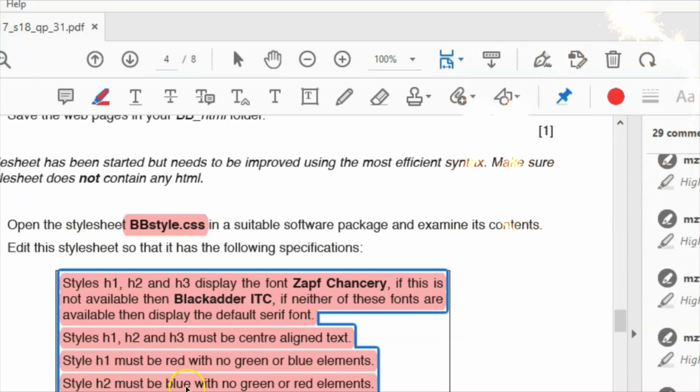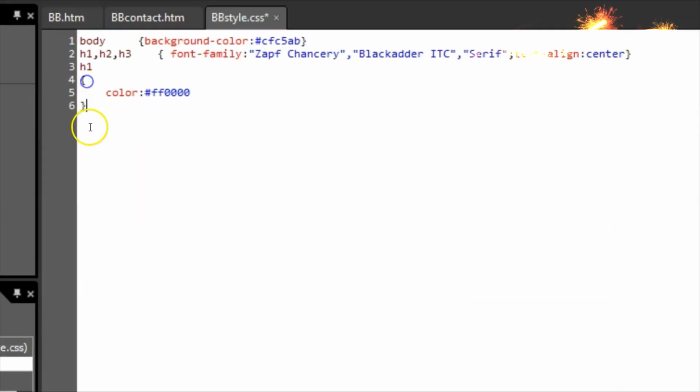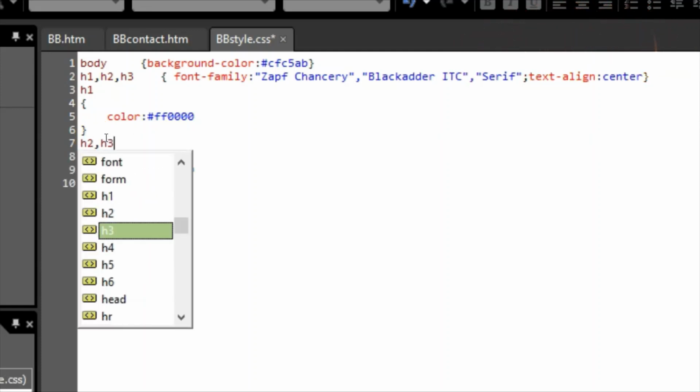And then for H2 it should be blue, no green and no red. H3 should be blue with no green or red. So for H2 and H3 both are same. So I'm going to copy all that, Control C. No need to type that again. Control V, and I will change that to H2, comma H3.